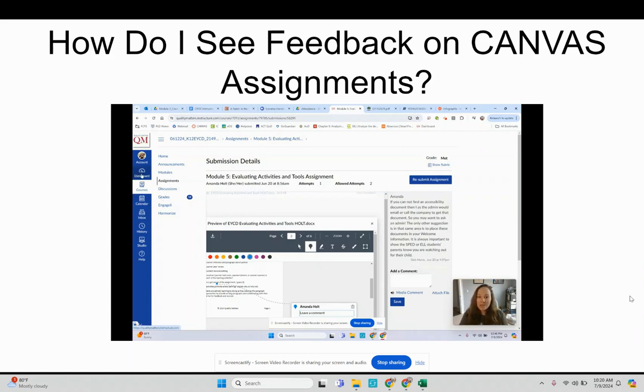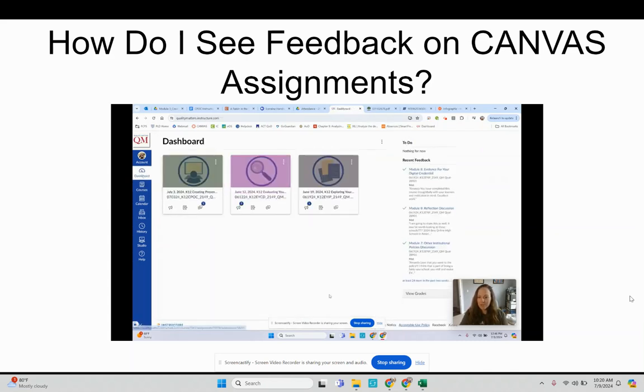The second way that you can access your Canvas feedback is to click on your dashboard. It'll bring you back here. You can see over here, I have a recent feedback tab, so I can see my most recently graded assignments. You can see at least 24 more assignments in the past 2 weeks. I can click on that. It'll drop down more of my assignments. You can get to it there, but you can also click on this button here.